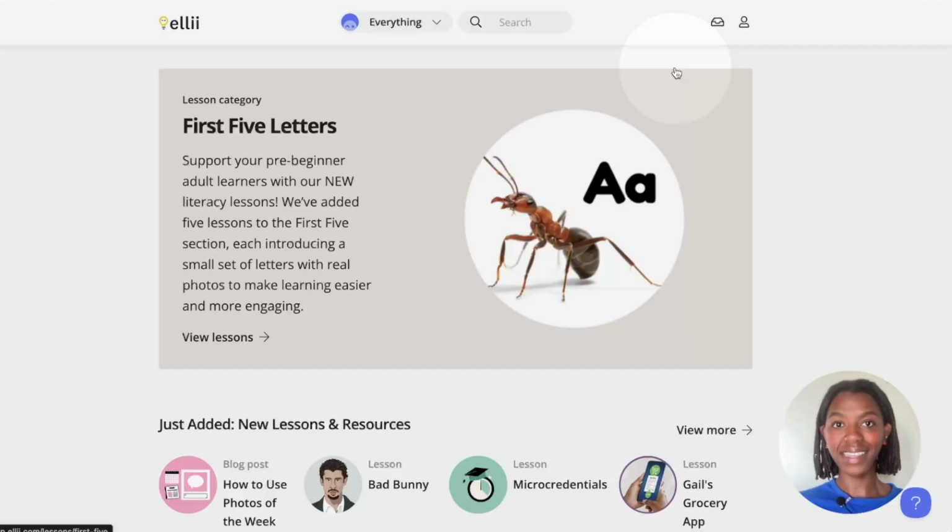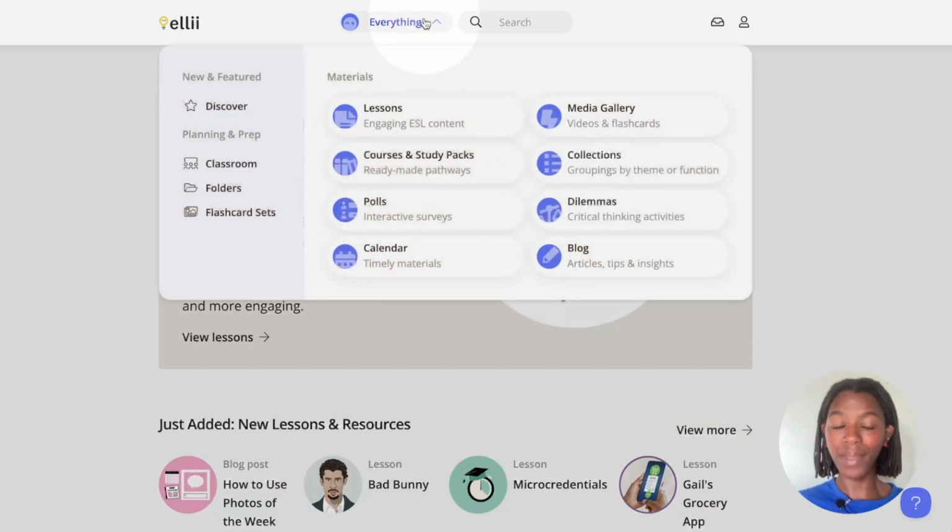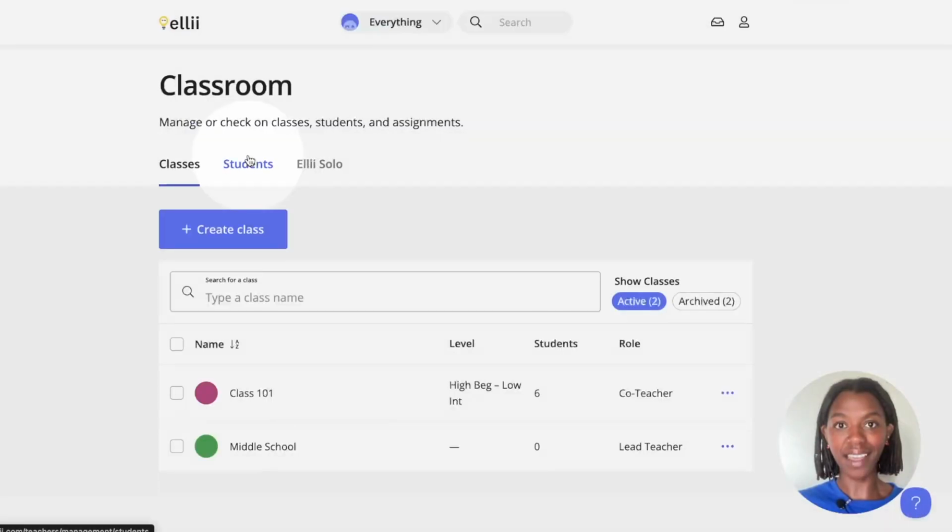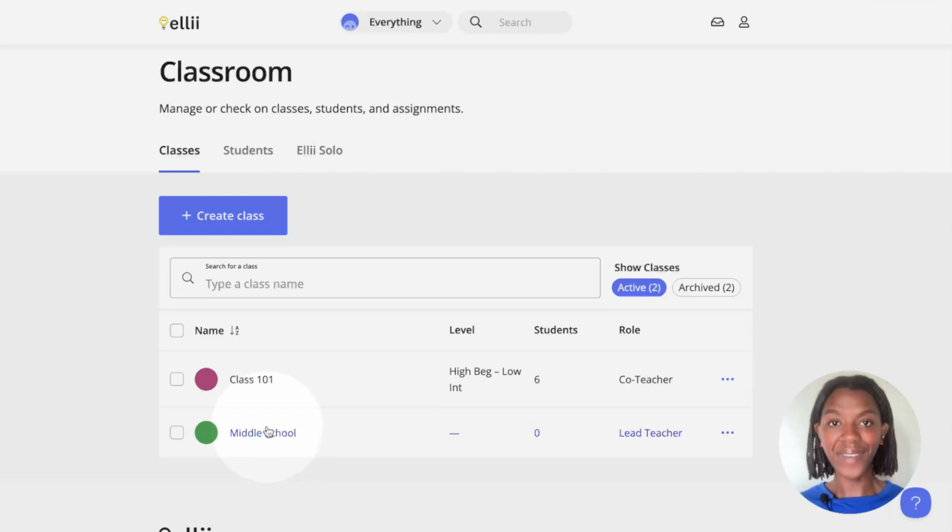Once you have logged in, click the Everything button at the top and click Classroom from the left-hand side. Click the class you'd like to invite the students to. If you do not yet have a class, first make one by clicking the Create Class button at the top.